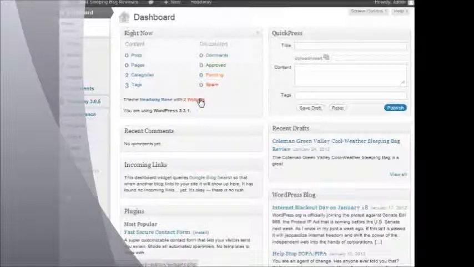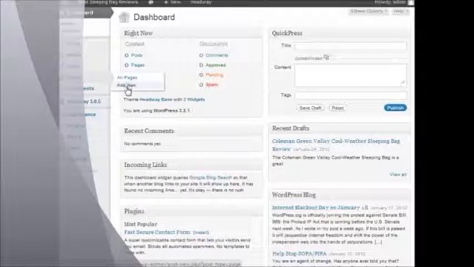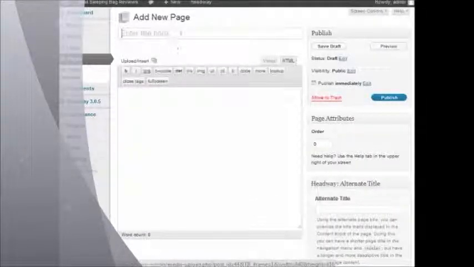So where we're going to put this content is a page. So we want to go to page, add new. And again, for your title, you want that to be your keyword because that's going to be your H1 tag.